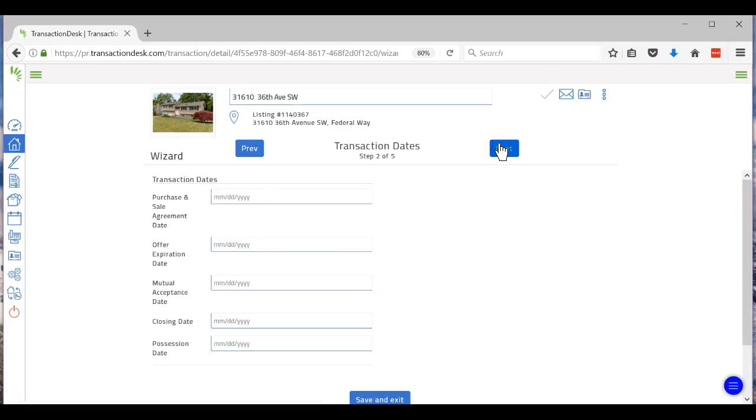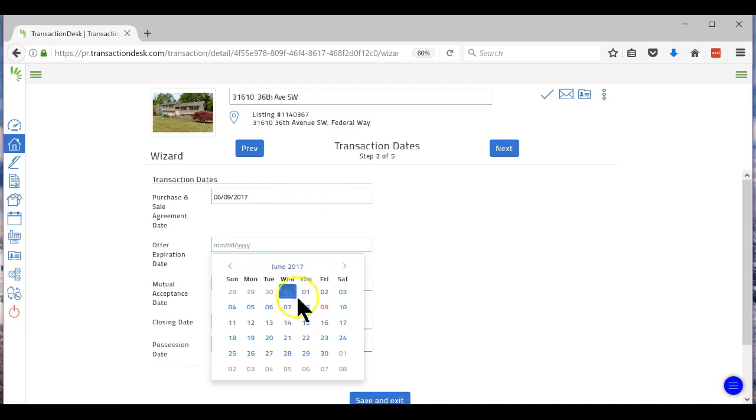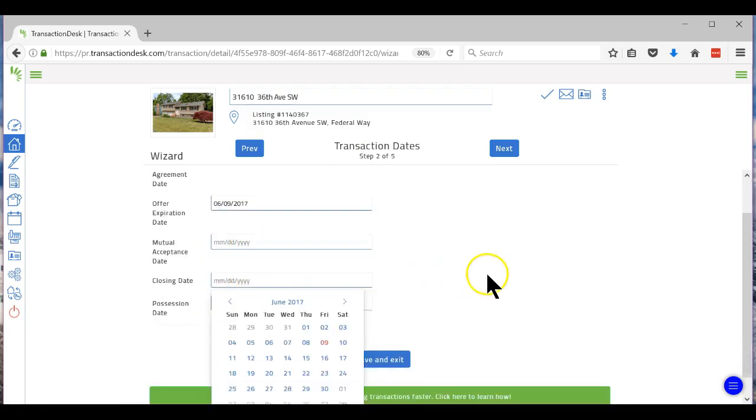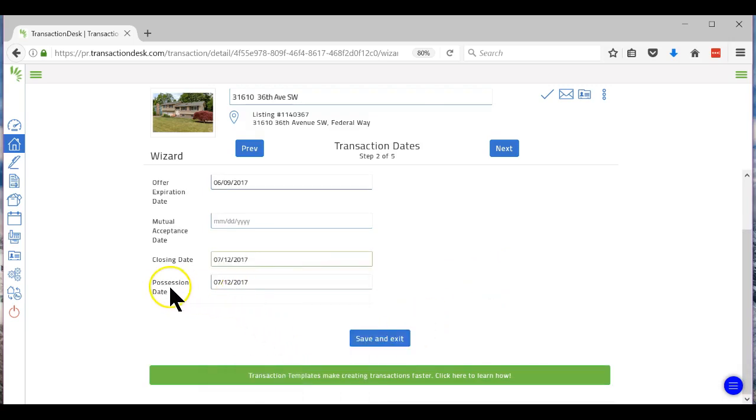Okay, now click next, pick your purchase date. So we're just going to pick today, pick when it's going to expire. We're going to pick today. We can't do mutual because we don't have that yet. Okay, when it's going to close, just pick your closing date. Right, and then typically your possession is on your closing date.